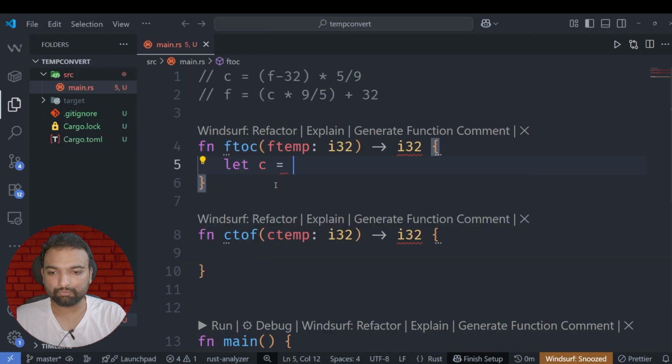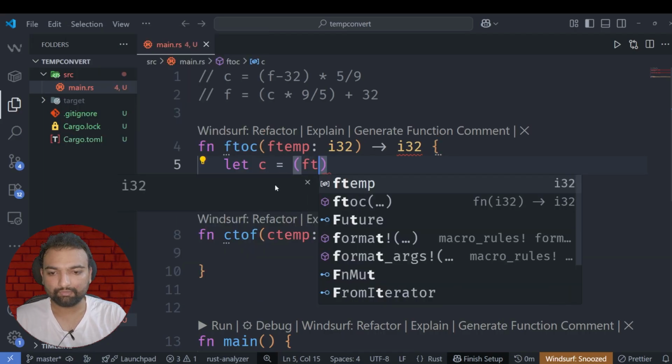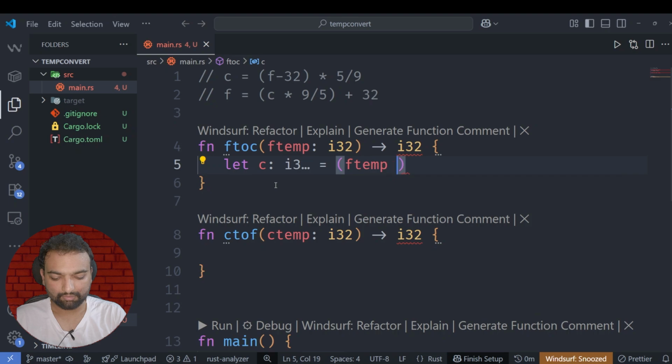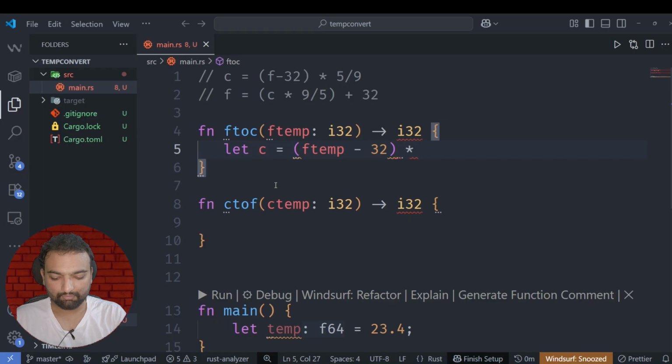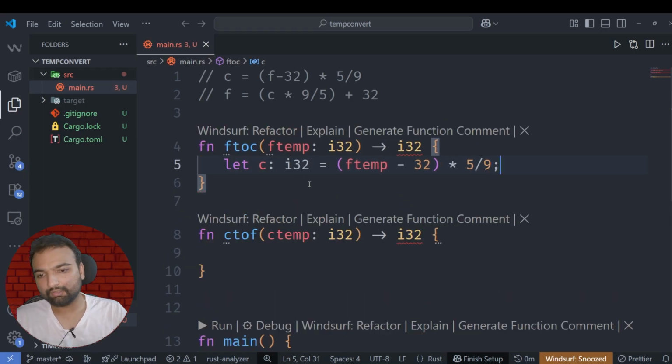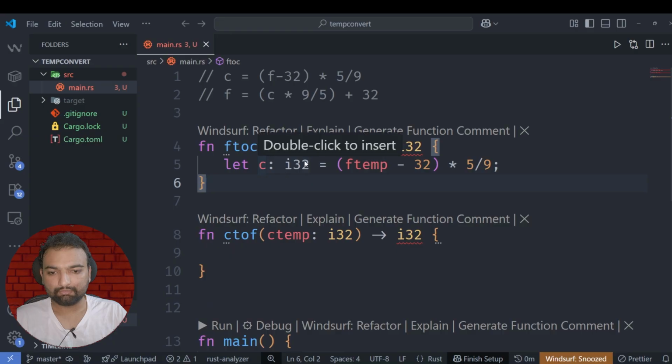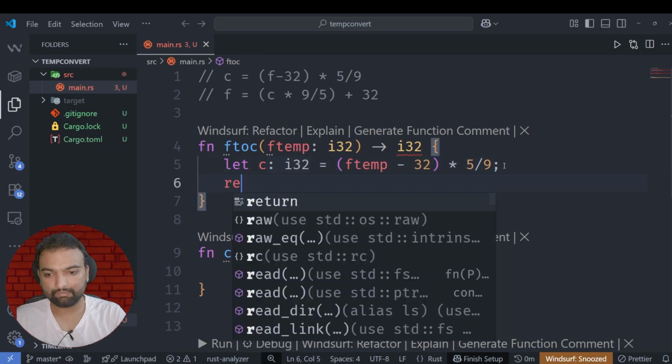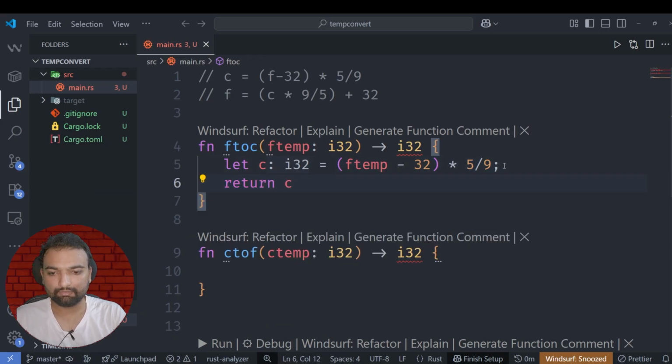For this we will have a simple calculation according to our formula. Let c equal to our f_temp, then we subtract 32, and then we multiply by 5 divided by 9. Here you can see we are getting an i32 as the temperature. So let's return our c. You can see i32 is our c, and we are returning our c.